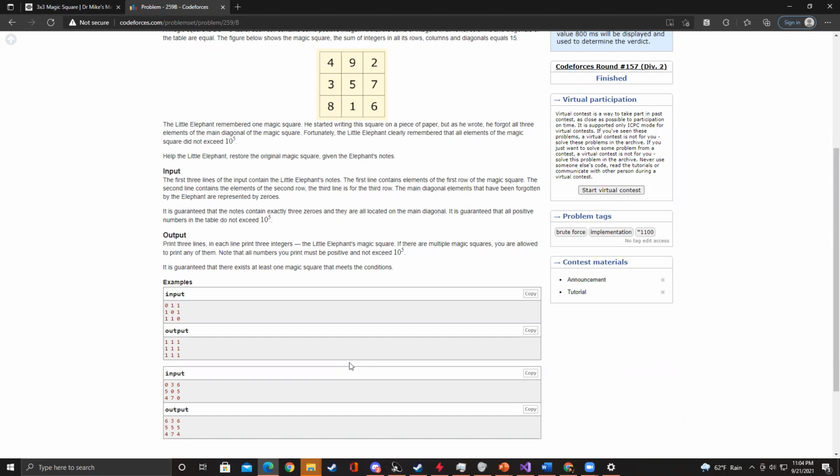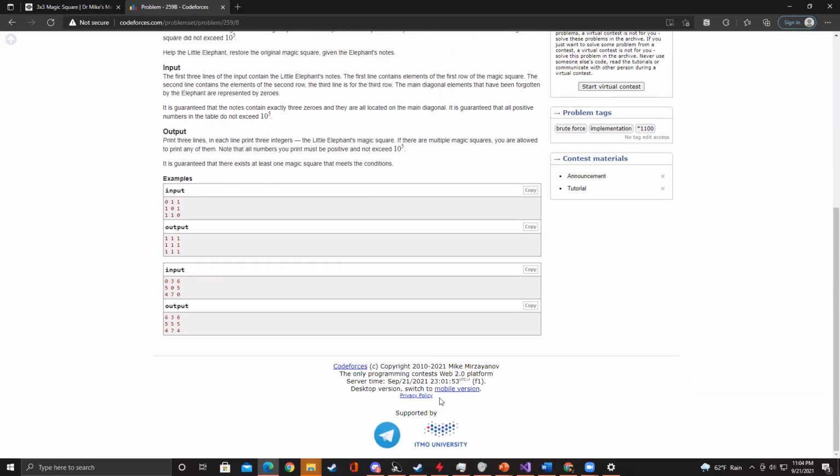Now the output should be a square as well, 3 lines, and on each line print 3 integers, and it should be Little Elephant's magic square. Now there may be multiple solutions, and we're allowed to print any of them. We just need to find one. Note that the 3 integers that we need to print must be positive and not exceed 10 to the power 5. And they do guarantee a solution.